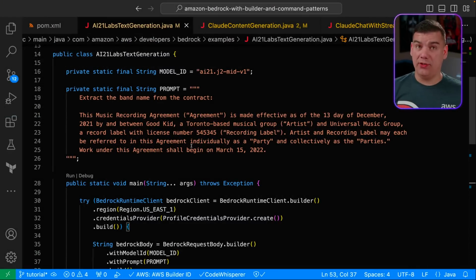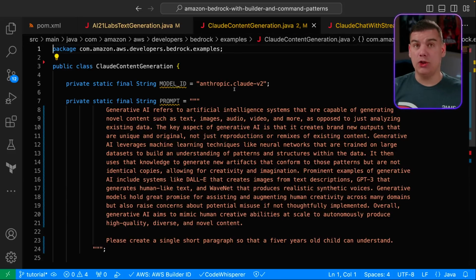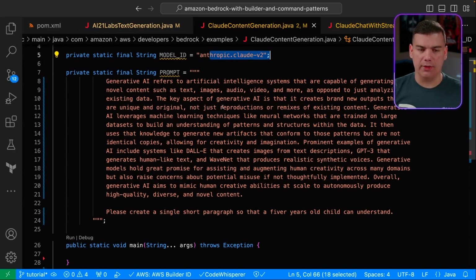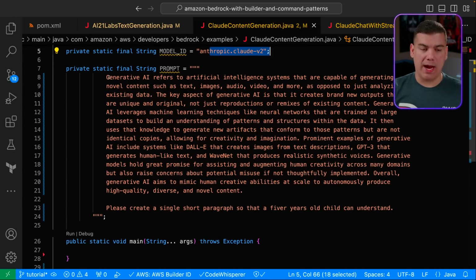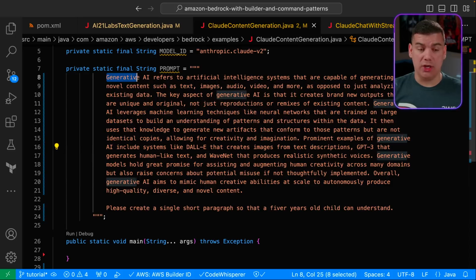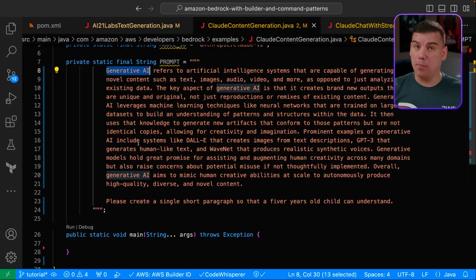Now let's start developing our second example that is going to be similar in terms of programming style to what we have just done, but we're going to use another foundation model from Anthropic called Claude V2. But not only is the foundation model going to be different, the example is going to be slightly different as well. For this version, we're going to provide this rather complicated description of what generative AI is, right? And then our prompt is going to be: please create a single short paragraph that even a 5-year-old child can understand.